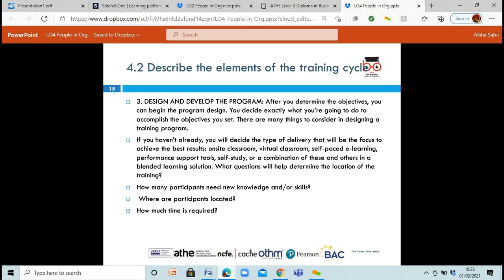And then you would design and develop the program. So you've looked at the objectives, you've decided when the program can begin, you've looked at the program design. Now you need to decide exactly what you're going to accomplish with the objectives you've set. There's a lot of things that you need to consider when you're designing a training program. So if you haven't already, you need to decide what the type of delivery will be, what the focus of this is, and how to achieve the best results.